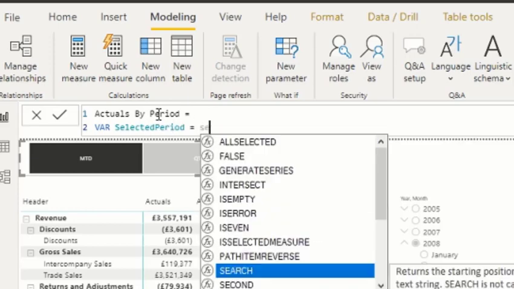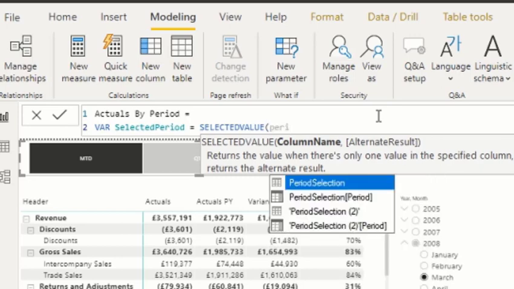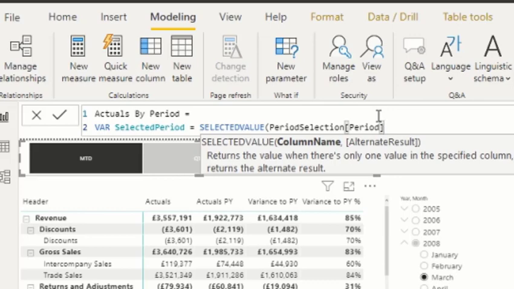And what we can use here is the selected value. We can only use this when we know that a column is going to return only one value. If it doesn't, we have to give it a default, essentially an alternate result. So here we can do selected value and period selection period. So we want to pick out the value that's selected.